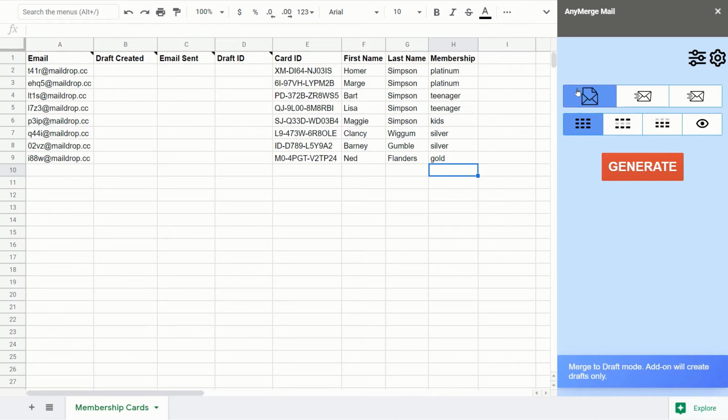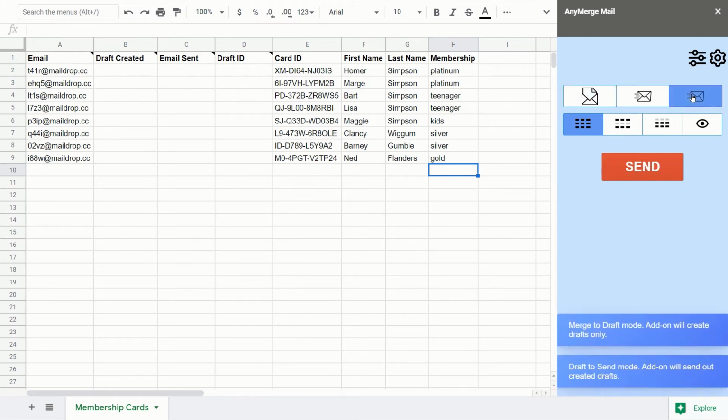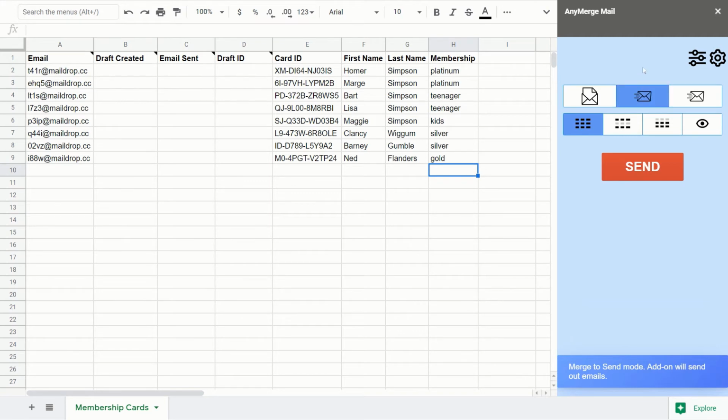But there is no such quota when you create drafts. So literally you could create thousands of drafts beforehand. Those drafts are ready to be sent and in your drafts folder, and then you can send them on a daily basis or later, whatever you want, just by switching to this mode. So it is the two-phase merge. We create drafts only, then we send them. If you want to send emails immediately, just use the merge to send mode.